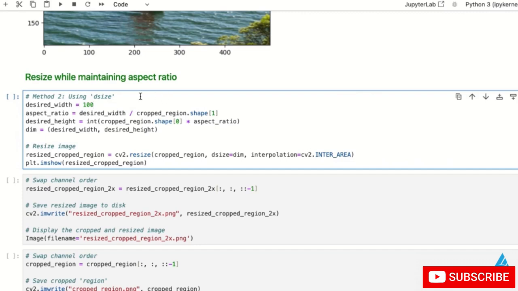So to resize an image while maintaining aspect ratio, you need to get the ratio of our input to output image, right? If I want to have an image with a desired width of 100, what happens is that I need to get the ratio of that desired width to the actual image. How do you get that? You get that by dividing that desired width by the number of columns in our actual image.